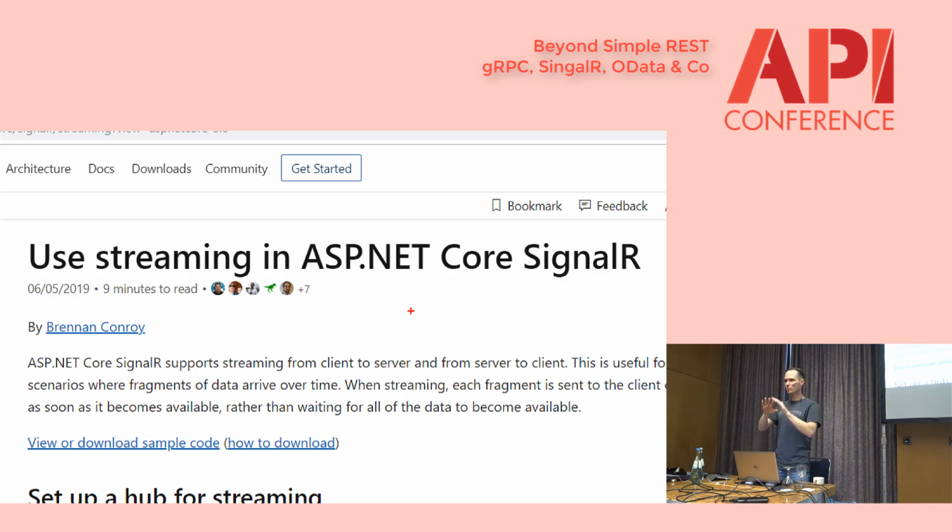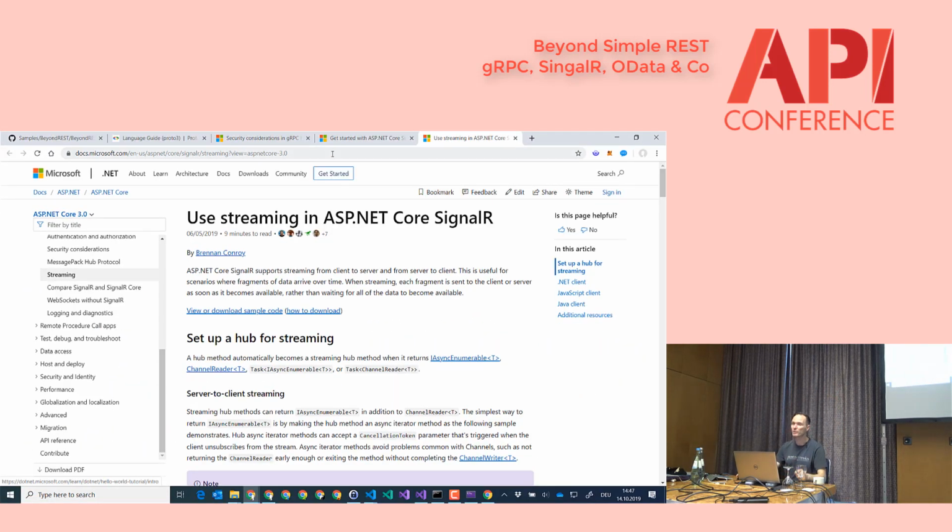I decided to drop that demo because the programming model is the same as in gRPC, and you can look it up if you want. Okay? So, you know it, it supports streaming. I decided to do something else and talk a little bit about the feature which exists in the Azure cloud.